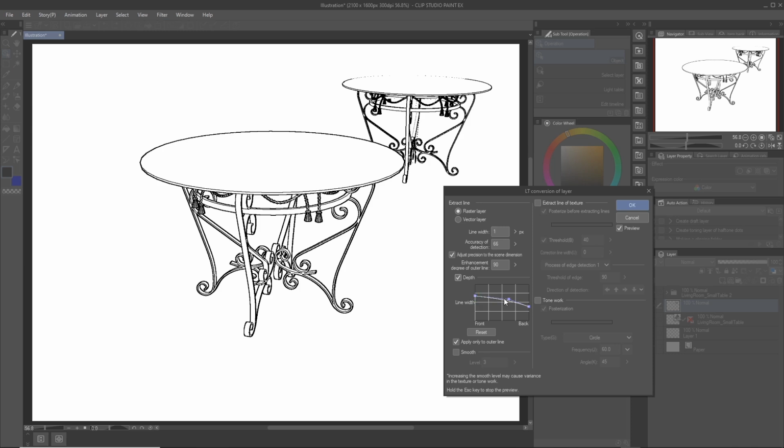So let's try and make this look good. So let's turn this down a little bit. I'm going to make it more of a linear path. And, you know, as objects recede into the distance, the line work becomes less prominent. And this is just a creative choice. It's totally up to you how you do it.